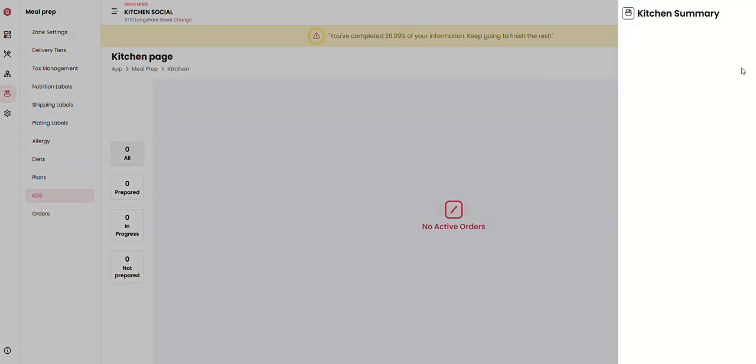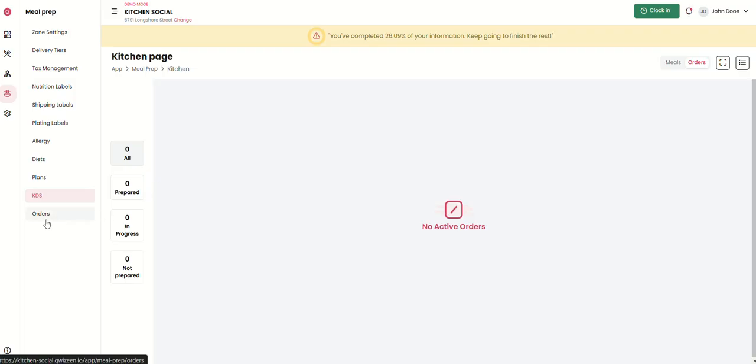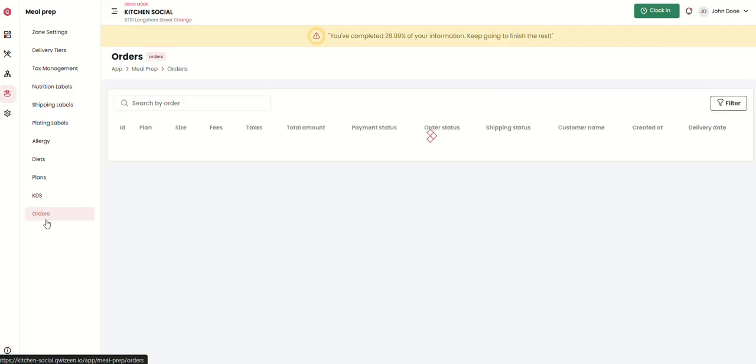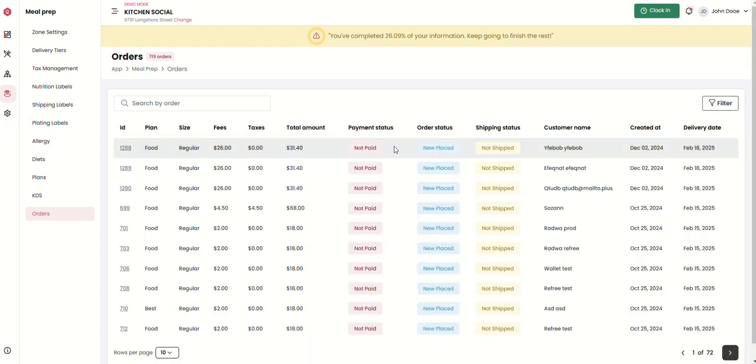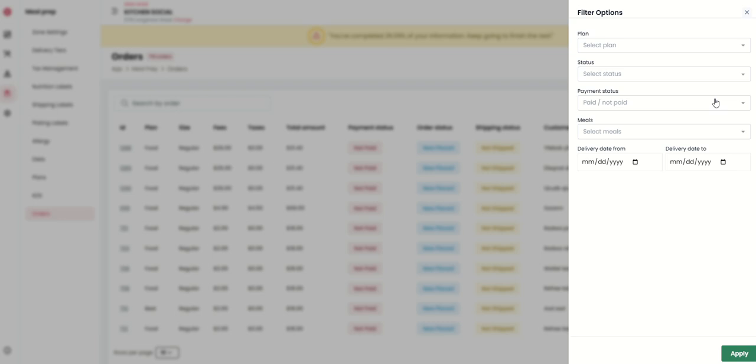You can change the way you list this by seeing the kitchen summary, and then you have your orders section over here where you can filter by any order on your account. You'll see the payment status, order status, total amount, taxes, fees, plan sizes, shipping status, customer name, creation date, and delivery date for each one of your added orders. Here you can also filter by plan, status, payment status, and your meals.